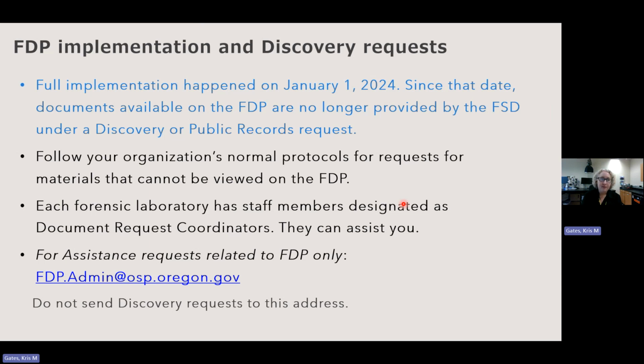anymore. However, for all the documents that are not on the FTP, and I mentioned some of them before, case notes, instrument maintenance logs, analyst CVs, go ahead and follow your organization's normal protocols for requests for those materials. And we should be able to get to them faster now that we're not doing all the other stuff as well. Each forensic laboratory has at least one staff member that is designated as a document request coordinator, a DRC. They can be your primary contact for assistance.